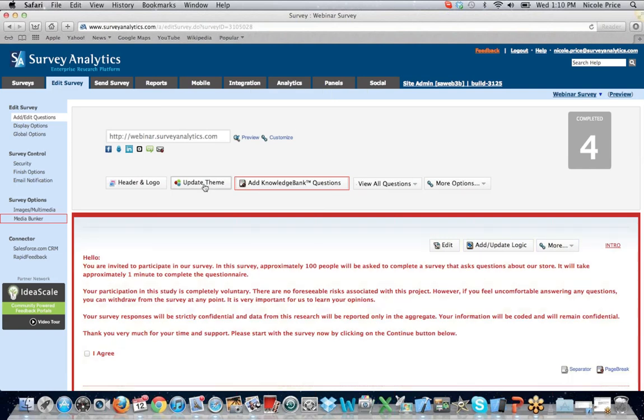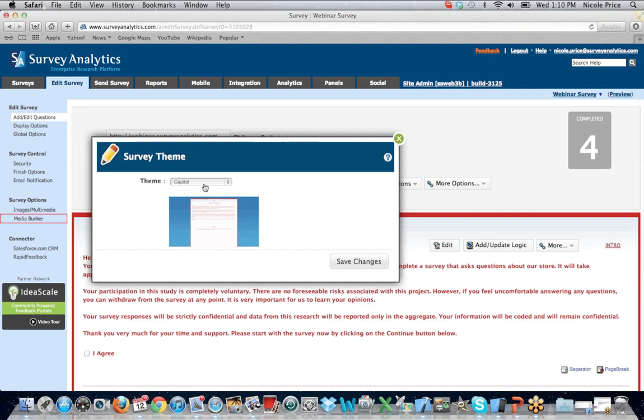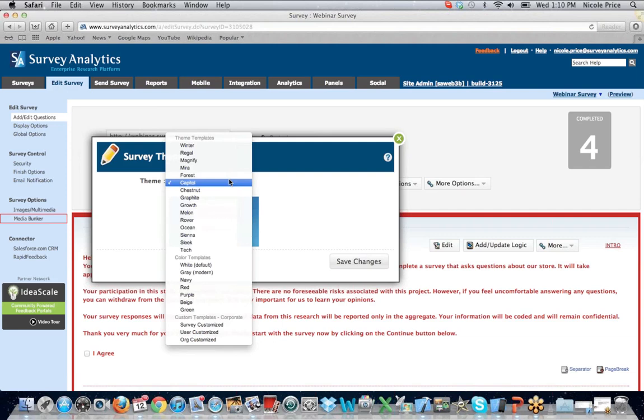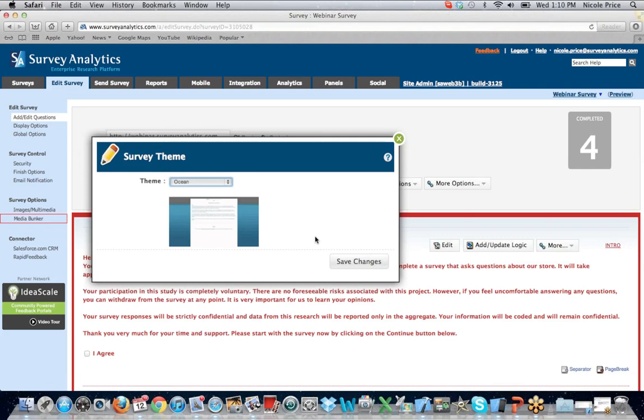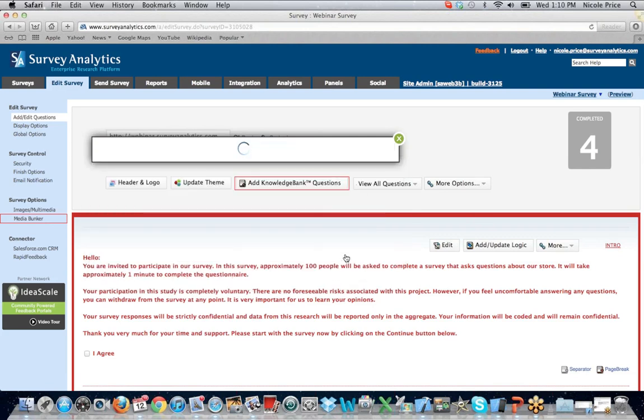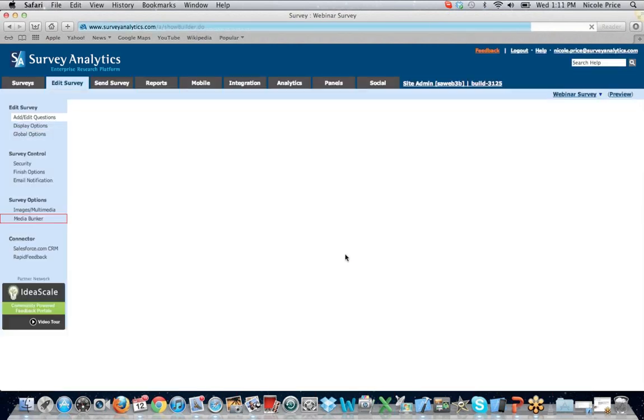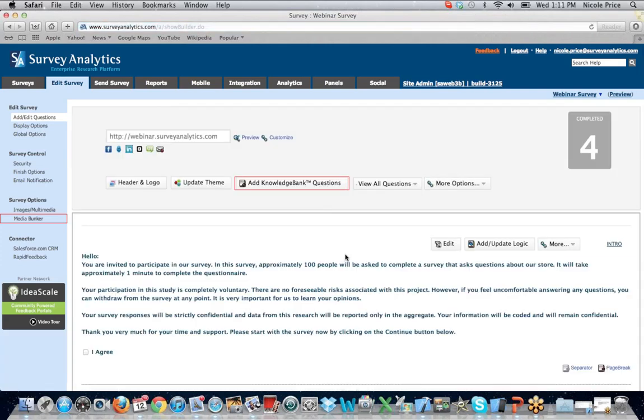Again, we do have the opportunity to update the theme. You'll see that I originally went with this red option, but maybe I think the red is a little too harsh. So I go down and choose Ocean. So it's a more subdued gray and blue. And when I choose Save the Changes, my screen's going to refresh, and the new look and feel is going to be presented.